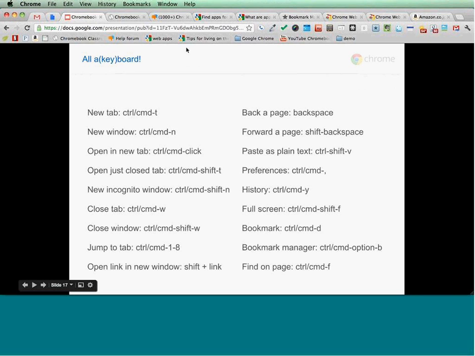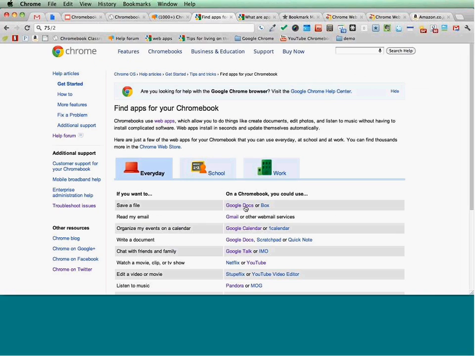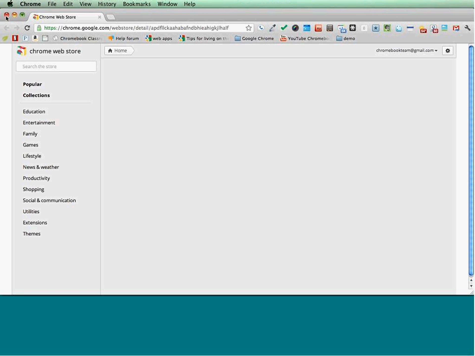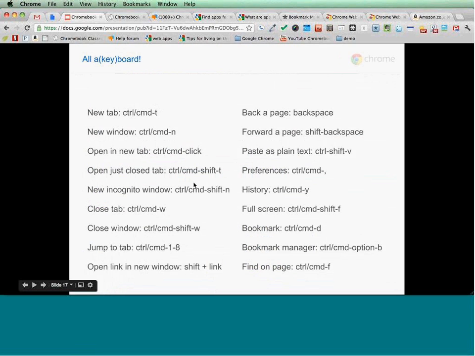So open link in new window. I showed you how to open a link in a new tab by just doing Command click. If you do Shift click, it'll open that link in a brand new window. That's another tip that you can do. Those are kind of your basic ways of opening all these different things.